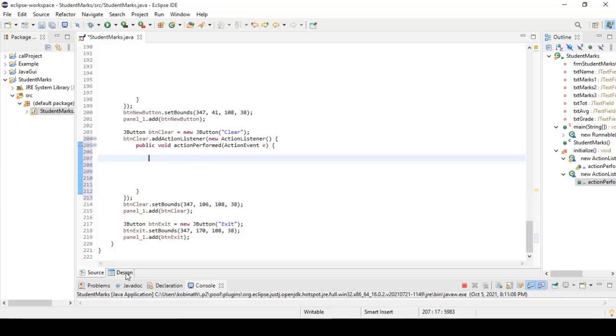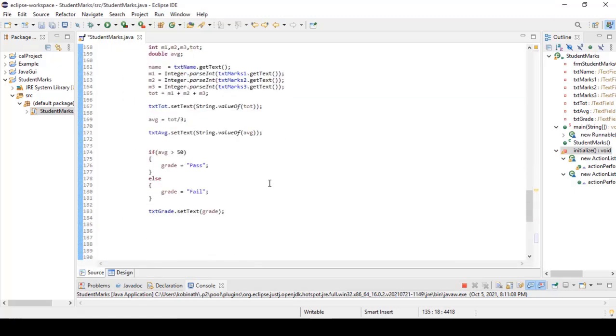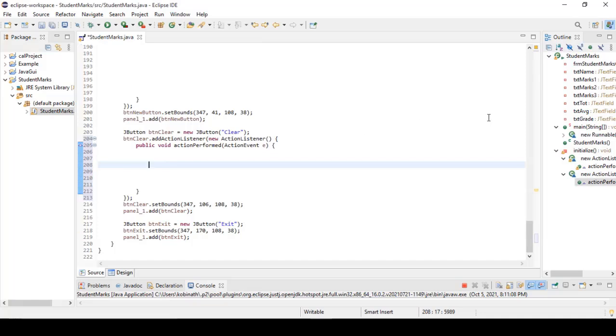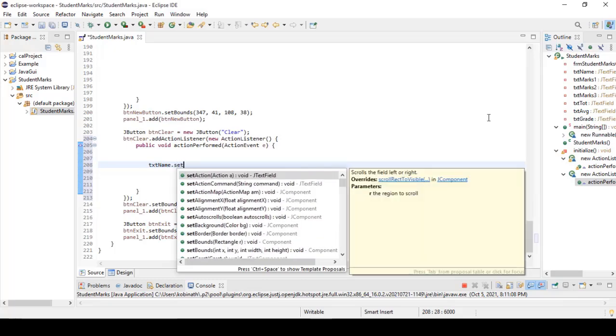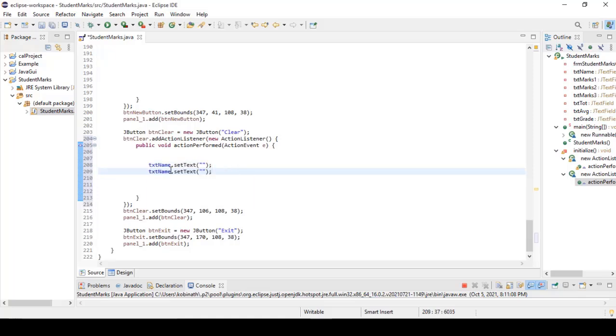Here I'm going to type the text field names. These are all the text field names I'm going to type and clear. Simply go to the event: txt name dot setText. Here you have to clear, you have to type like this. Simply copy this one, Control V to paste here. This one should be marks 1. Only you have to write the set method with a blank. It will be clear.